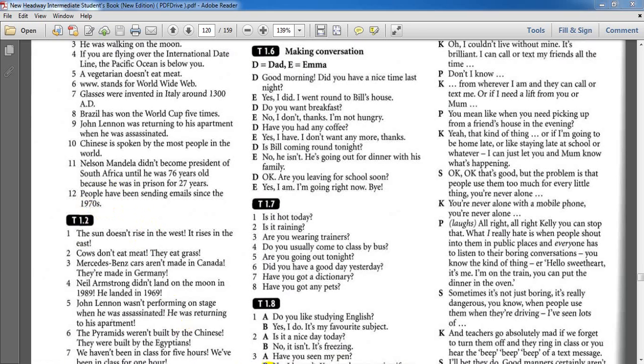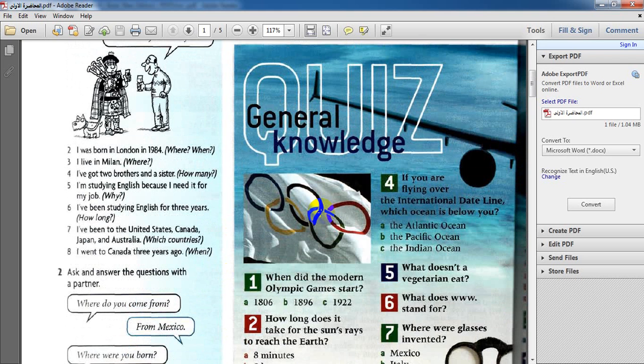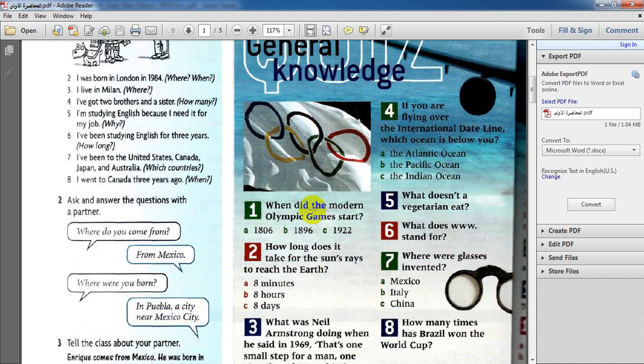Now we go back to the quiz and we solve the quiz. Now, when did the modern Olympic Games start?